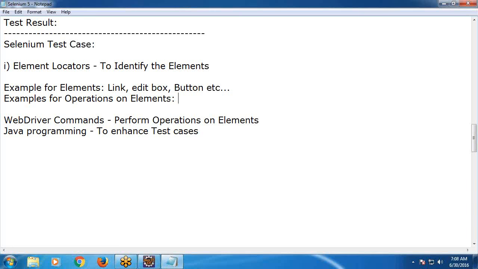For example, link is there. Click operation. Click is operation. Suppose edit box is there. Enter a value. For example, checkbox is there. Check. Radio button is there. Select radio button, etc. These are the operations. Next, WebDriver commands perform operations on elements.